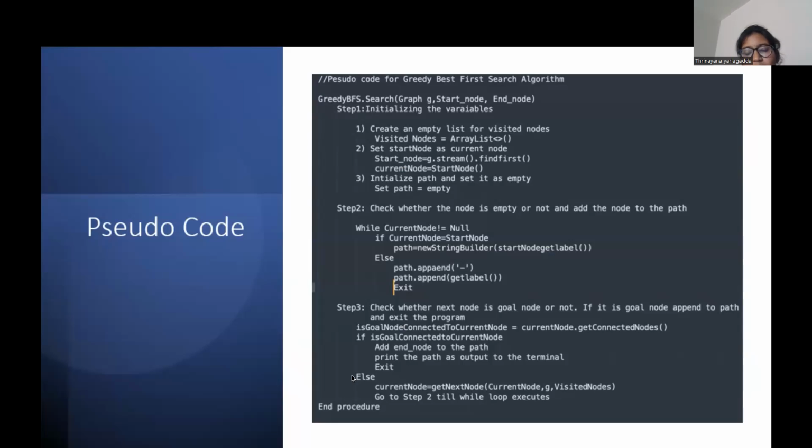In step 3, we are checking whether the next node is a goal node or not. If the goal node is empty, then we are exiting the program.